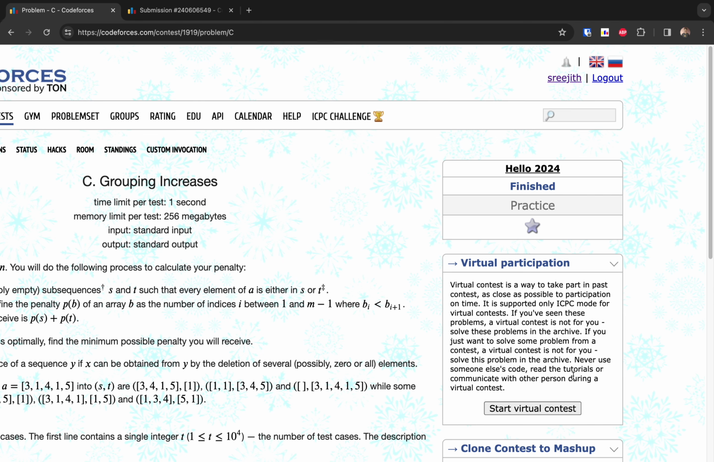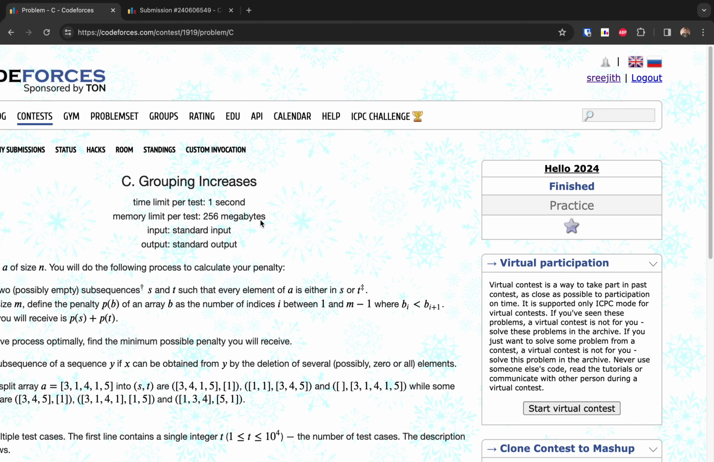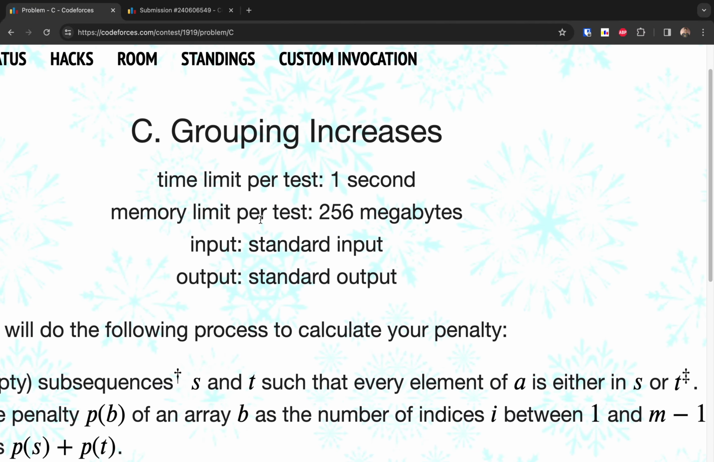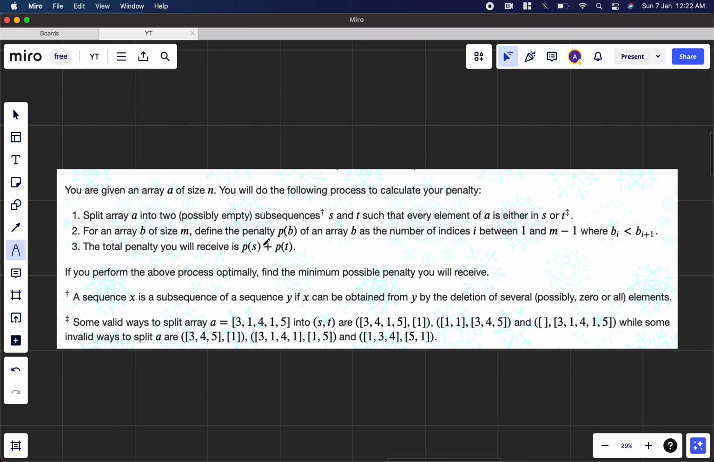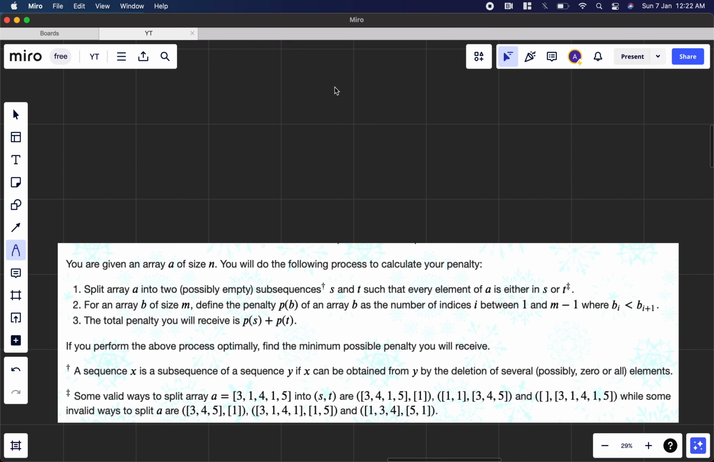This is Hello 2024 of Codeforces. We're going to solve the third problem, which is Grouping Increases. Grouping only increases here, but our rating does not increase, but no problem. Let's keep practicing. So we have an array A of size n.